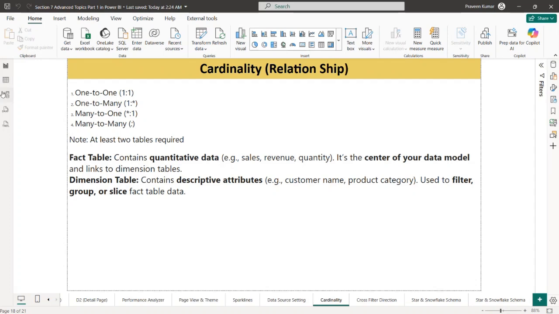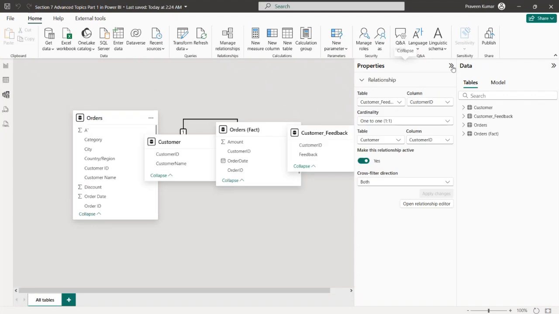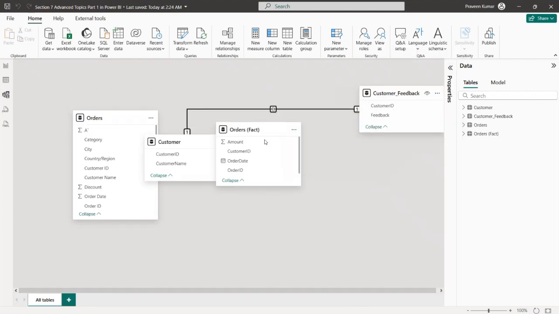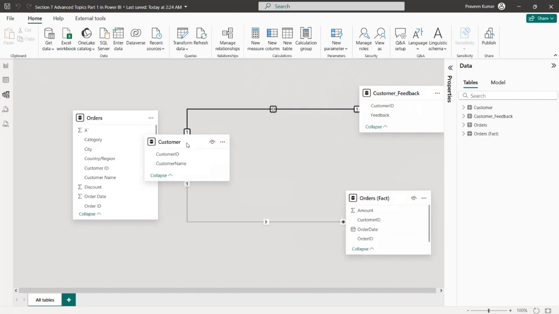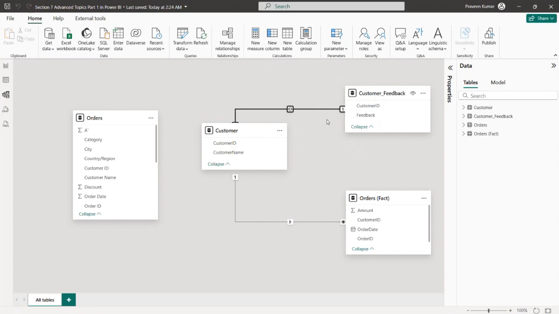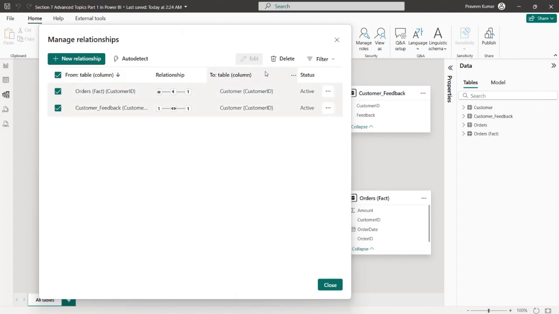Now I'm making a relationship. If you go to the model view, inside the model view you can see these three tables are available, and Power BI automatically makes a relationship between the columns. So let me first go to the manage relationship and remove these relations. I'm deleting everything.